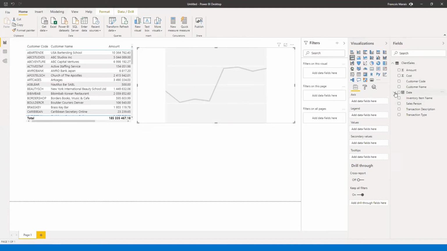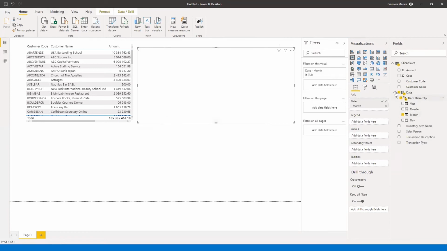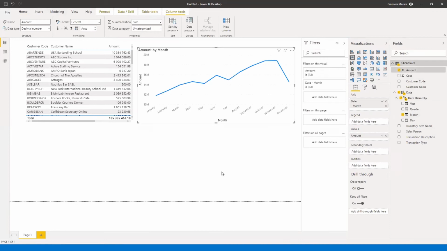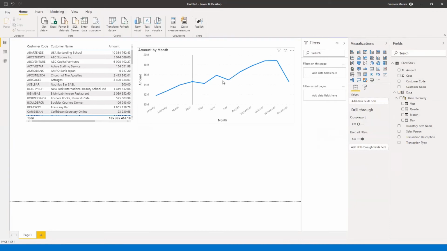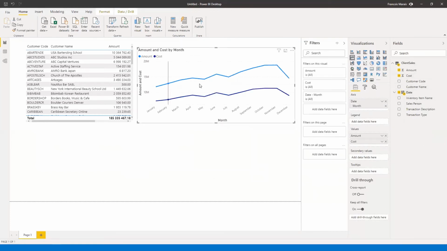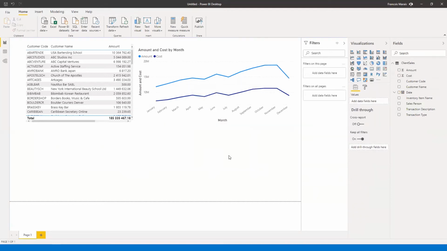I can choose the month hierarchy and say, show me by month, and then show me the amount, and that's it. And there we go. Now I can see there's a nice trend. It's going up, and then, very understandably, December sales declined quite a lot. I can also compare it to the cost. I want to see how that is. I can see there's a nice gap there. That's very good. It's showing that there's good profitability every single month.